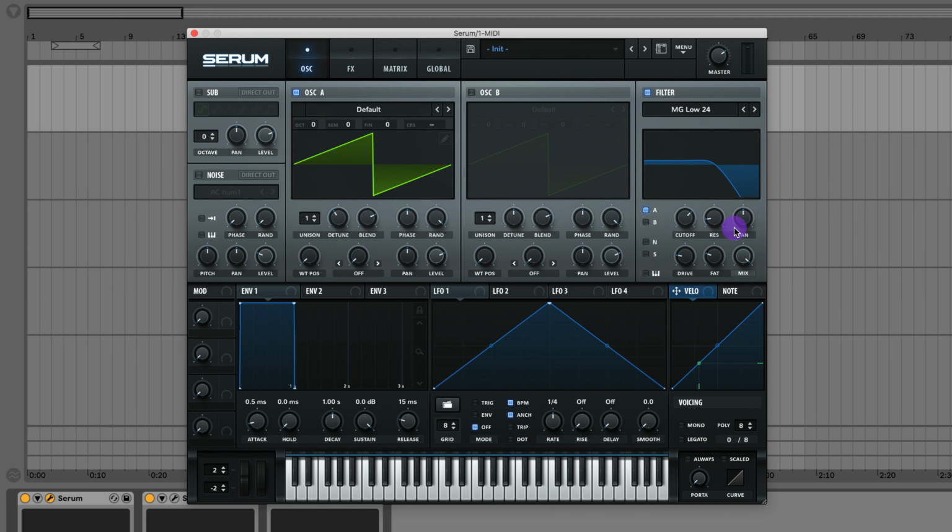Let's talk about this pan knob. So at 50%, it's not doing anything, but if I pan it a bit to the left, then the cutoff will increase on the left side and then decrease on the right side. So you should be able to hear the left side getting a bit brighter. And if I do the opposite, then the cutoff increases for the right side and decreases for the left side.